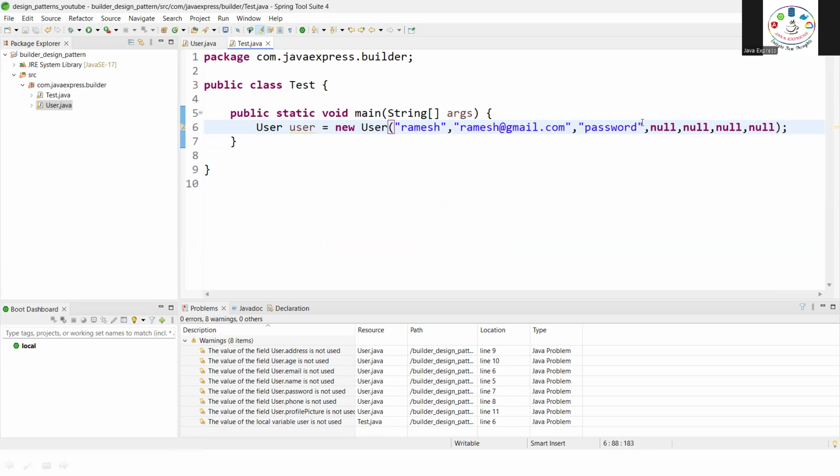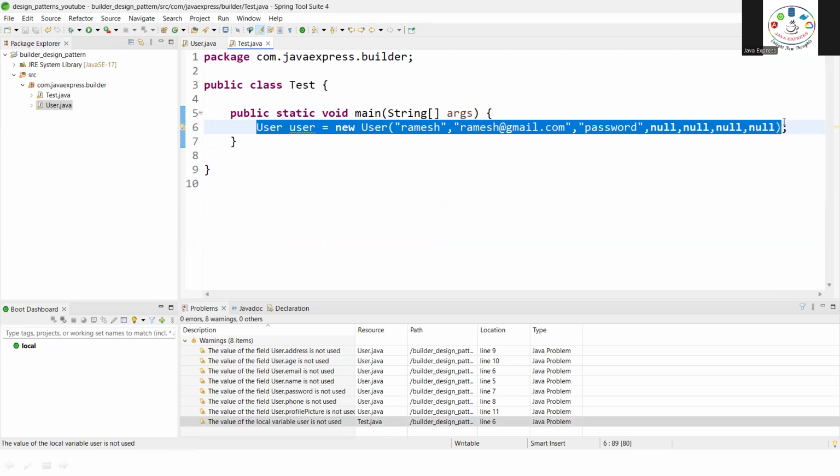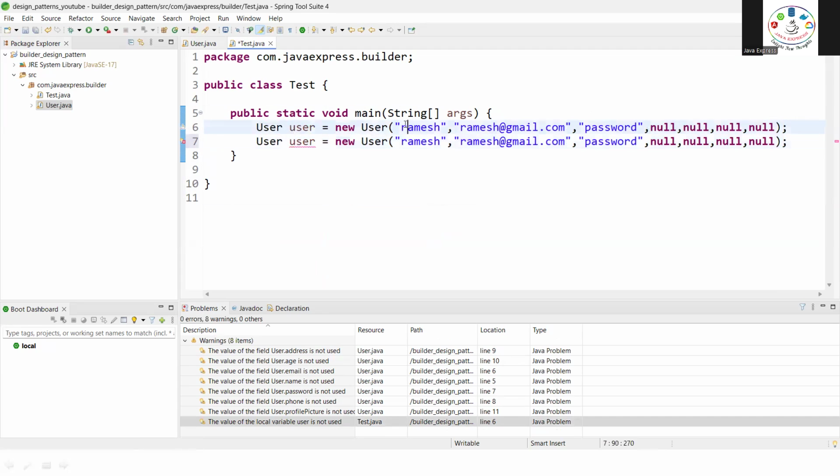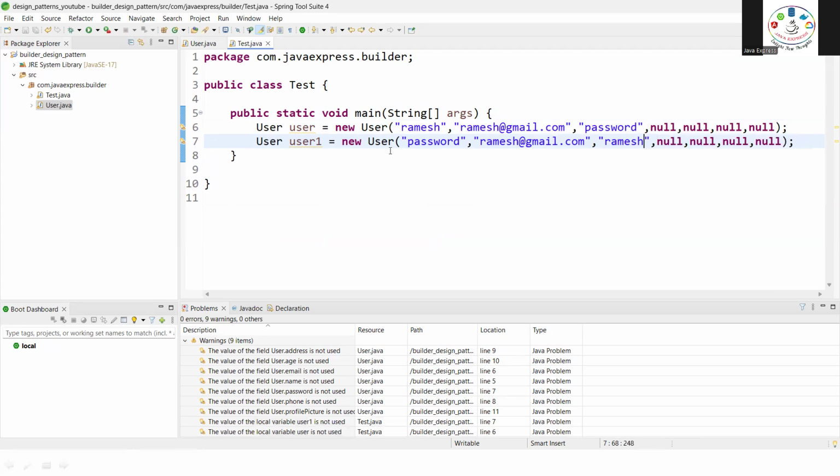Imagine you have 20 variables. You would have to do object creation with null values 20 times. This is one problem statement. Second problem statement: you are creating an object here, and the data types are all String, right? Now if I provide the password here and Ramesh there, the data type is the same, but there is a confusion. These three arguments are all String, but what happens? I am giving the wrong parameter values. This is one of the problem statements as well.